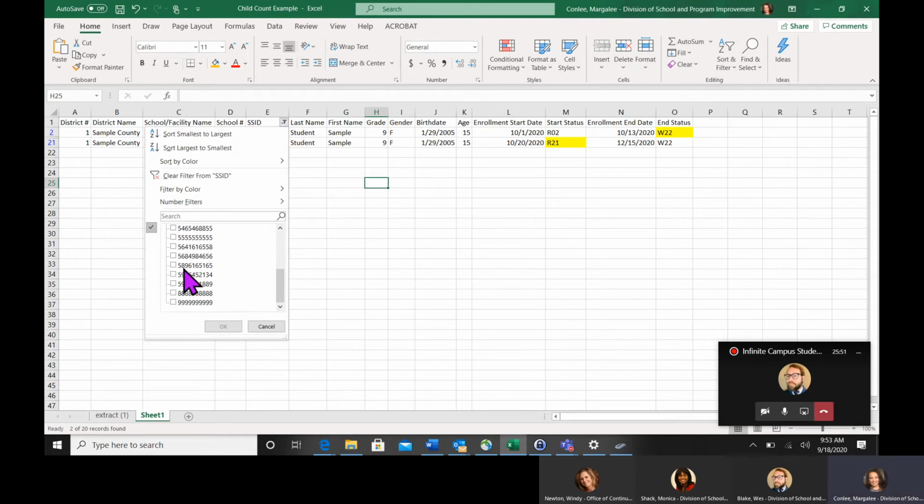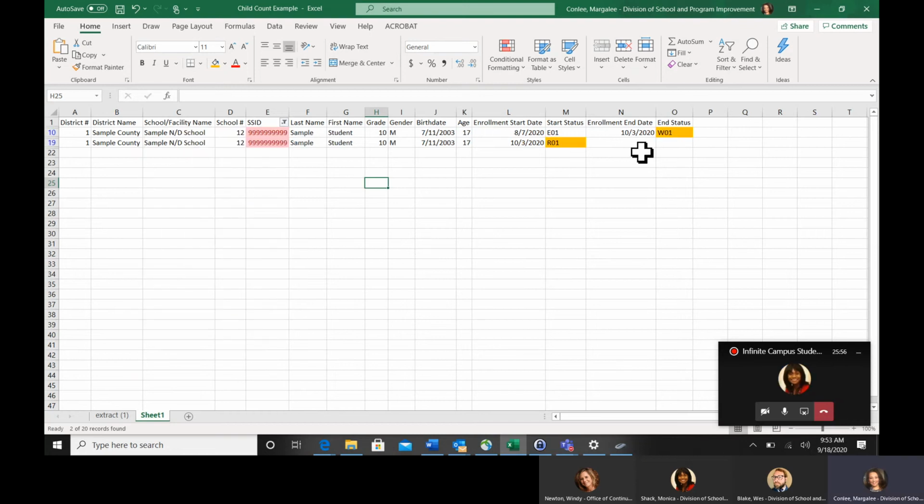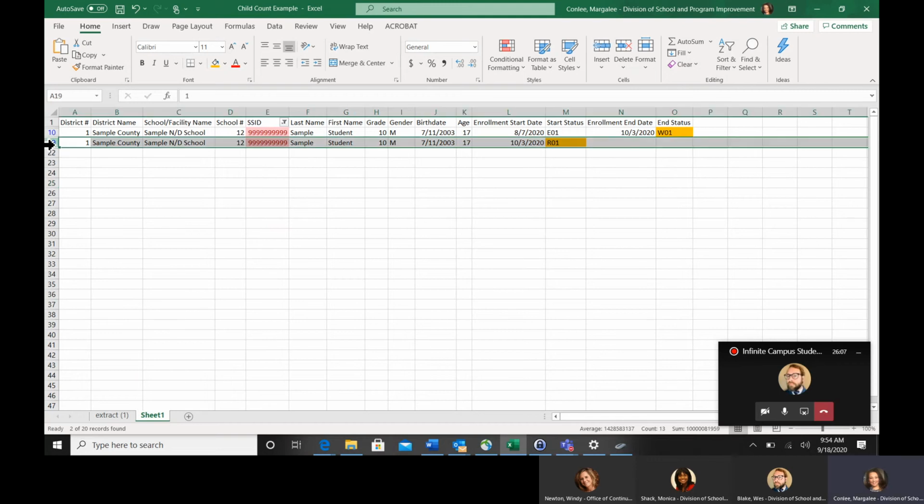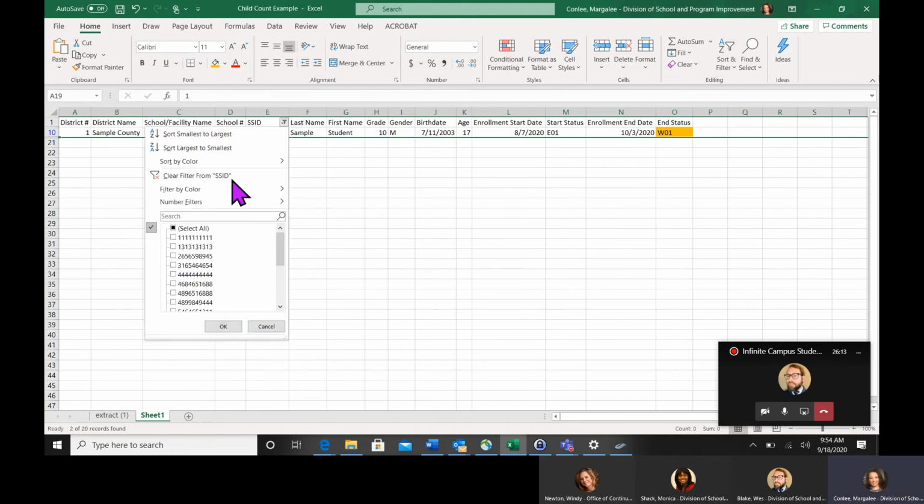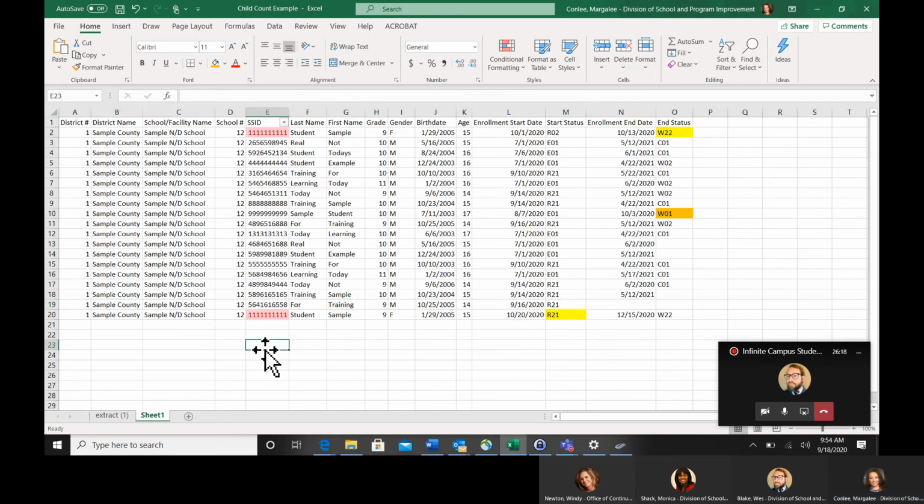The other duplicate that we have has a W01 end status and an R01 start status. Because this is a change within the same school, this student would only count 1 time. So we'll highlight this row, delete this row, bring back all of our data just to do a double check. And this should be an accurate count for the students for this institution.